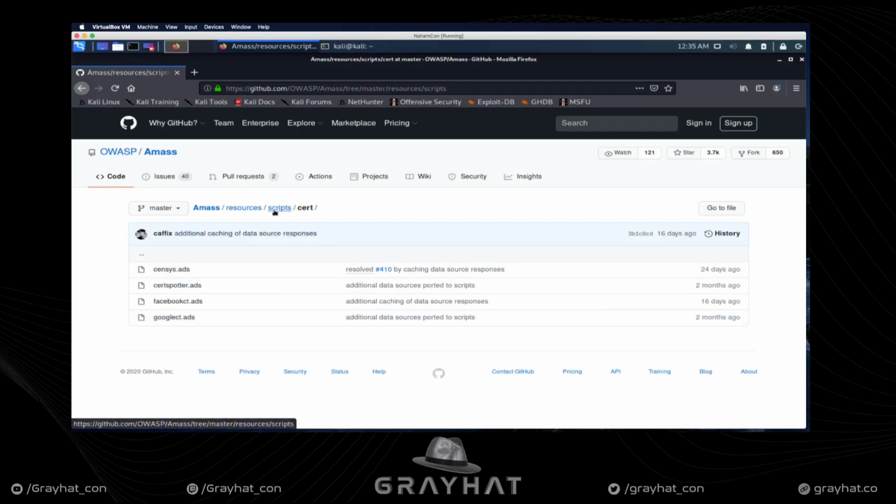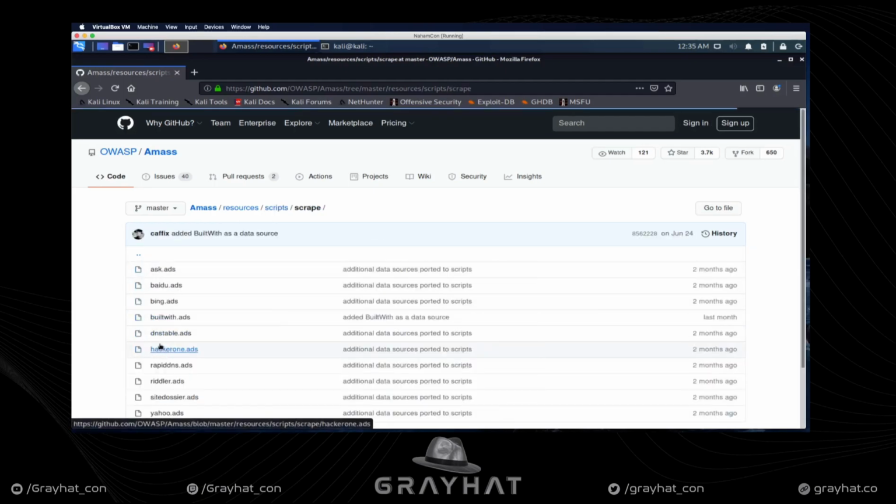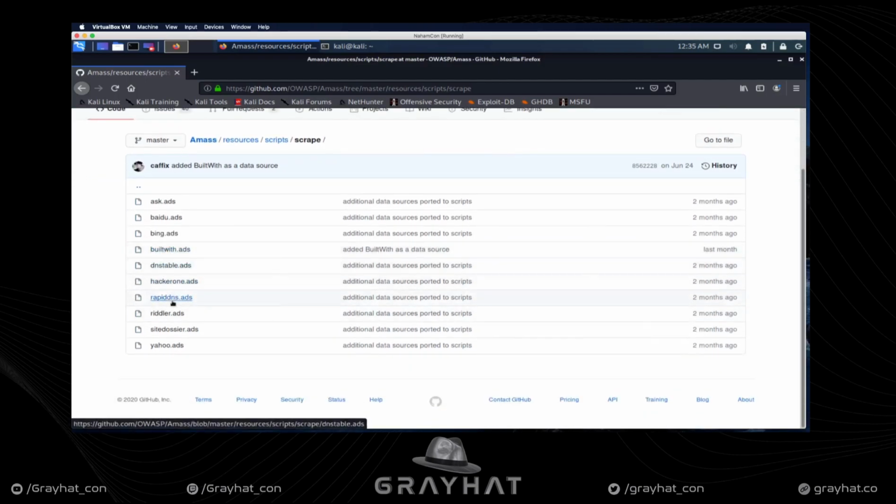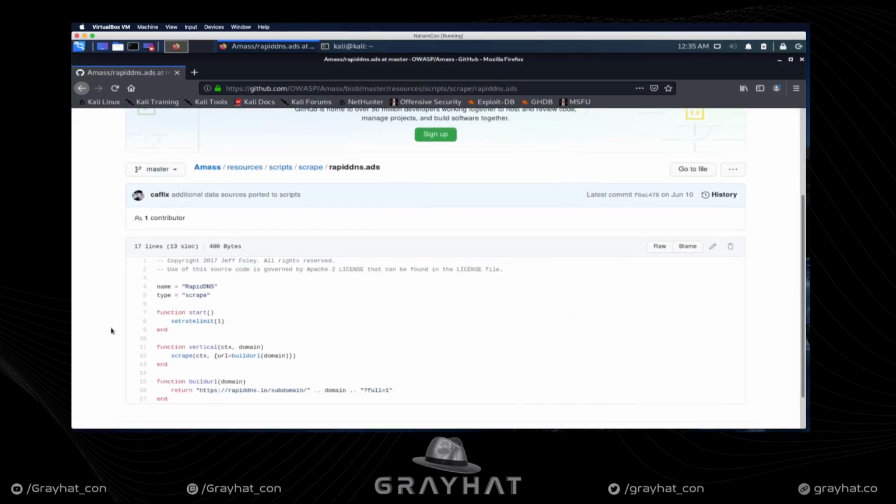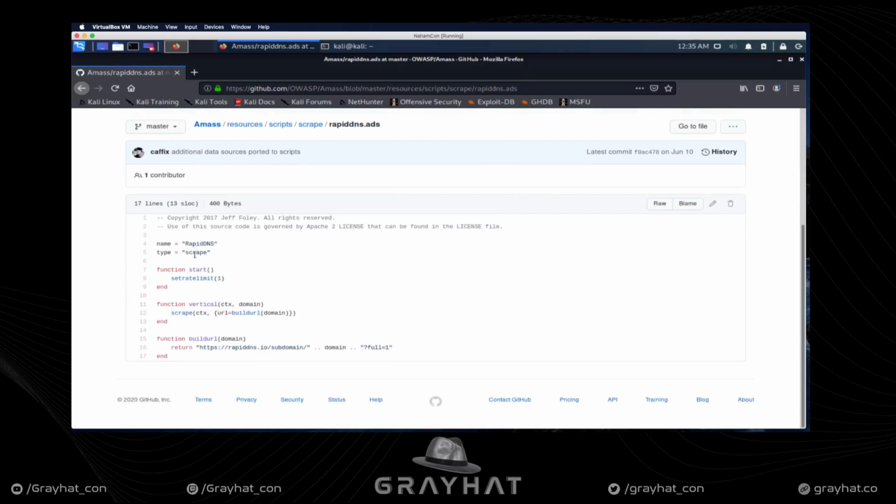Some of them are extremely simple. If you go to scrape, pretty much all of these are very easy because a lot of them just have a name, a type, a rate limit, and they say, build the URL for the target domain and scrape it. There's not much to it. That could be the extent of the work you have to do if all you're looking to do is scrape a web page and get subdomain names that are within scope.